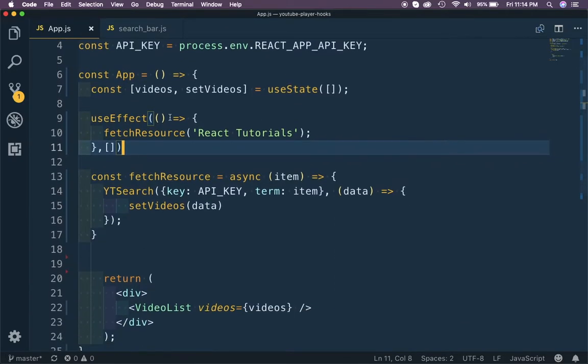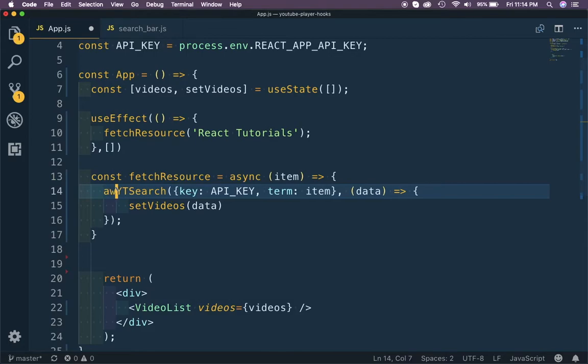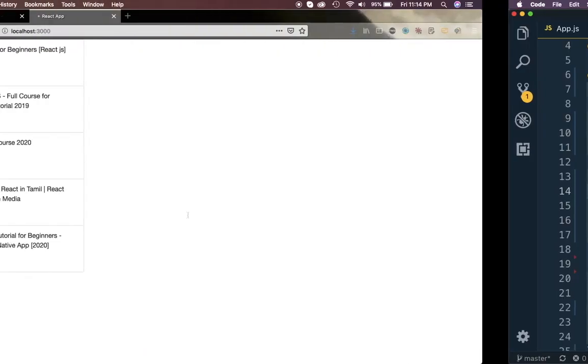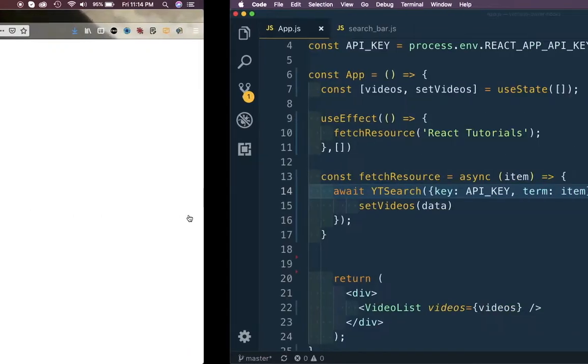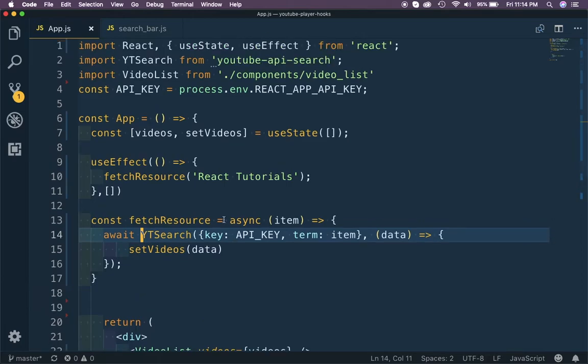Wait, I forgot to add one thing. This async, there should be an await, because async is always with await. It will wait, and wrap is loading as usual. Now we will add the search functionality to this app.